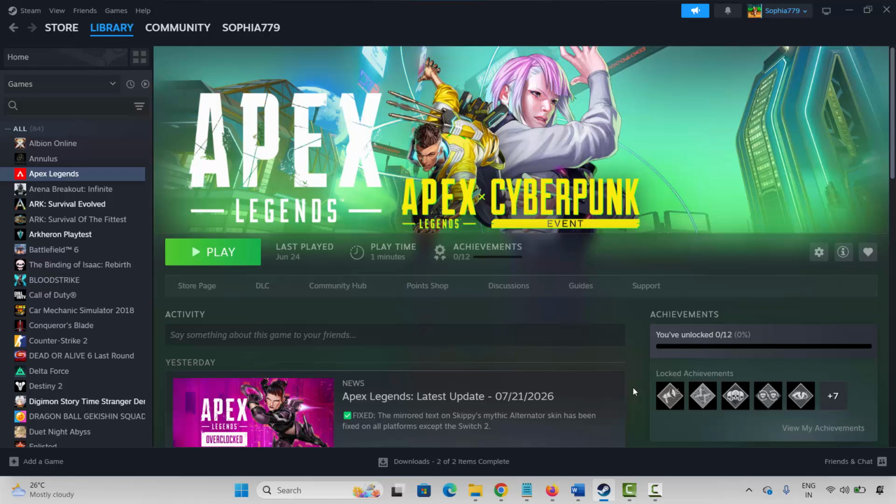Next method is to disable antivirus software. So if there is any antivirus software installed on your PC, then you are suggested to disable it before you launch the game. And after that, try to play the game and see if this helps to fix the issue.